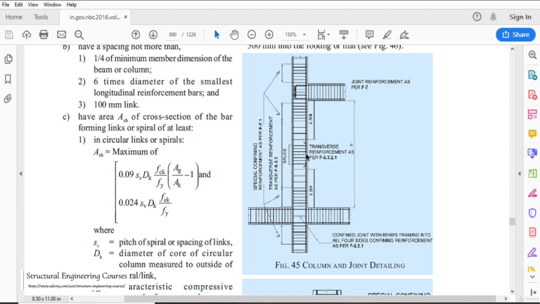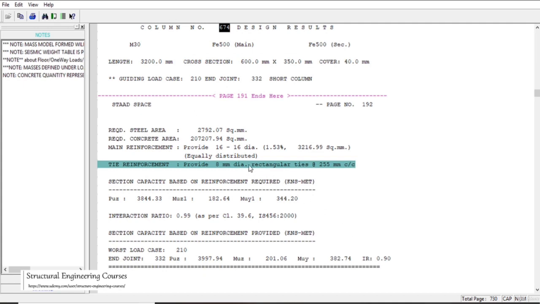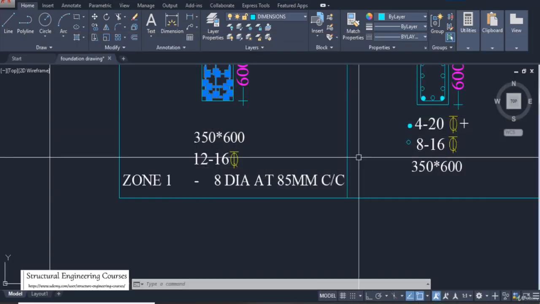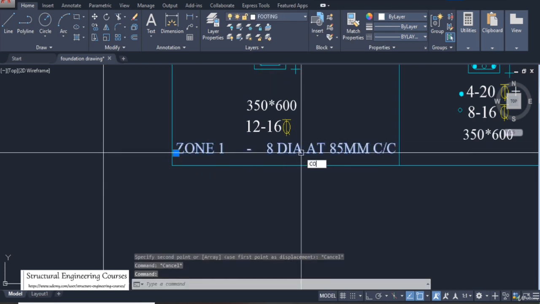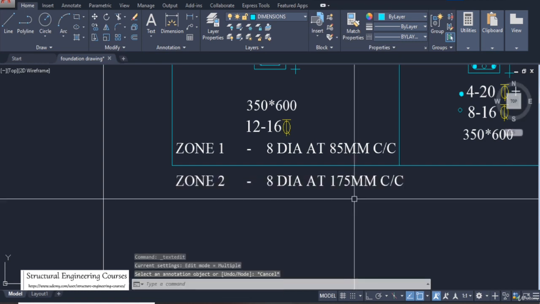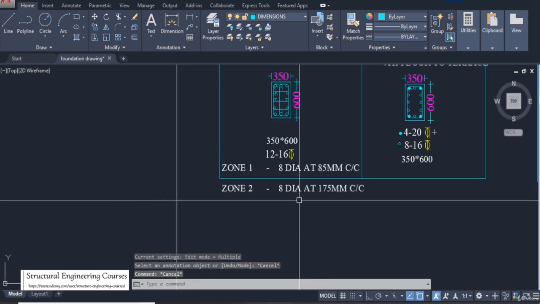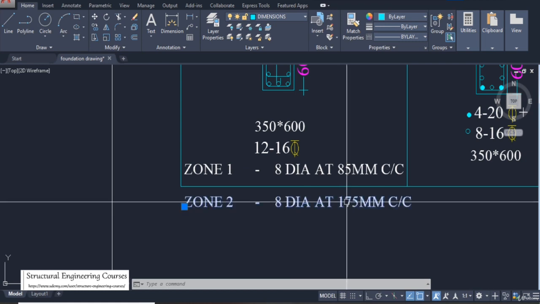And in the intermediate area, what we can do here is that either we can provide the spacing that is required, although I shall not suggest you to go beyond 175 mm center to center spacing here. So for zone 2, we can provide 8 dia 175 mm center to center. There is no hard and fast rule, but I shall always suggest you to restrict your spacing to not more than the minimum member dimension divided by 2. This is just a simple thumb rule that I follow.